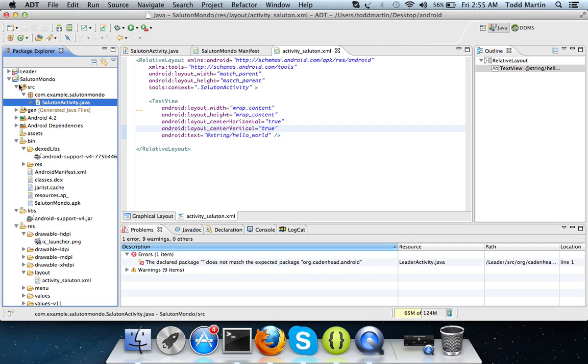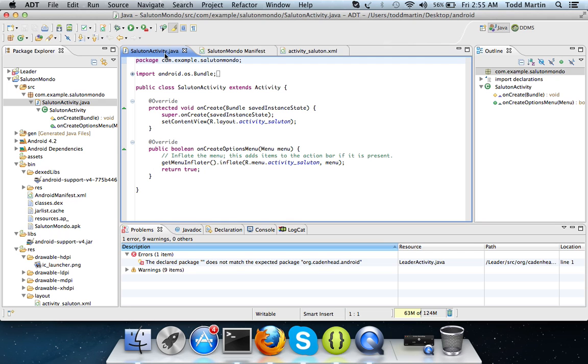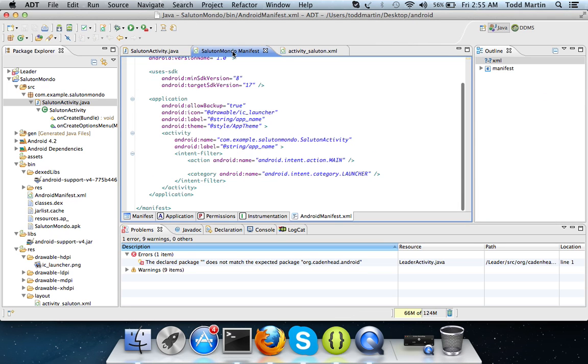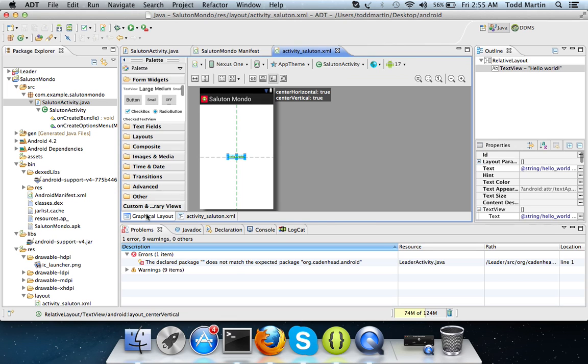to expand the source, and the com.example, Sciton Mondo, and then we see our Sciton activity.java, which is the source code of the program. But we're not going to get into that. We're going to talk about the graphical layout.